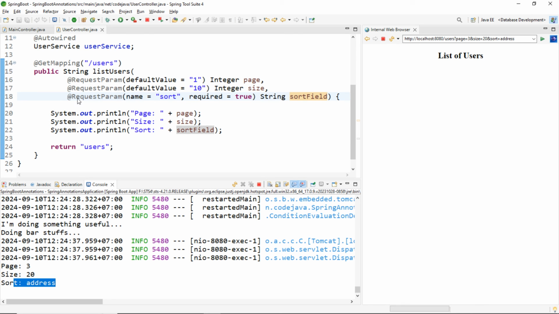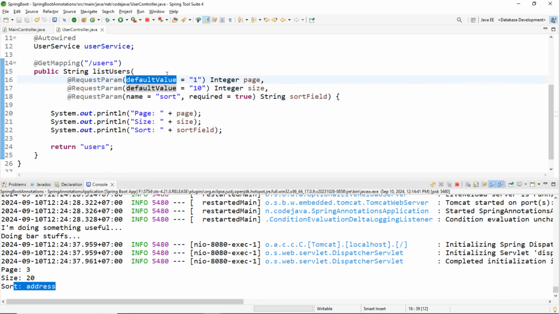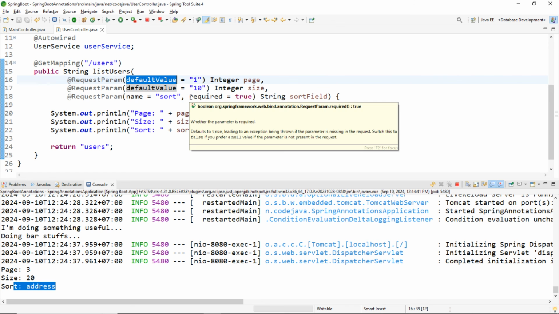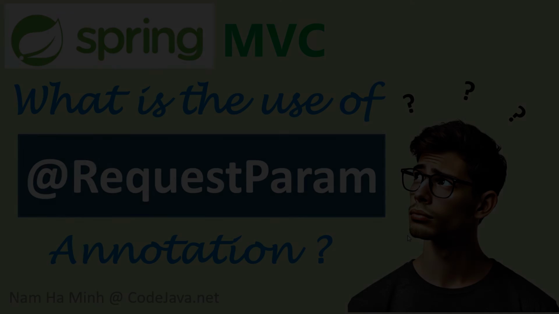So the RequestParam annotation is optional. You don't always need to use this annotation. Use it when you want to specify a default value for a parameter, declare a parameter as required or optional, and specify a different binding name like this.